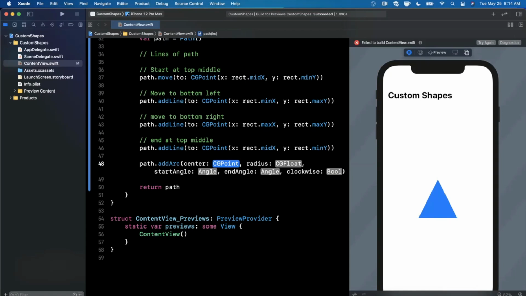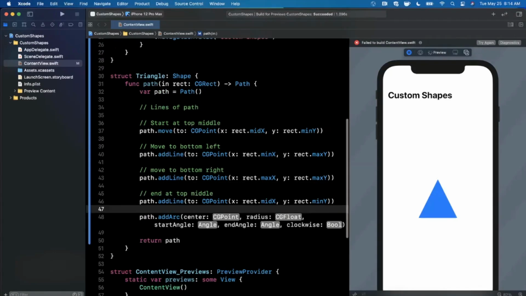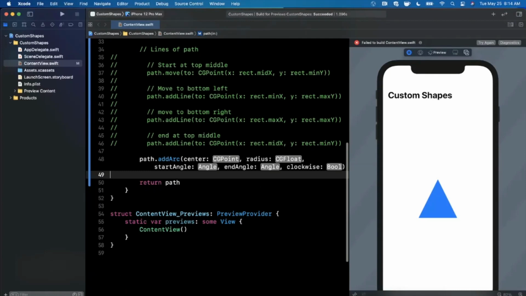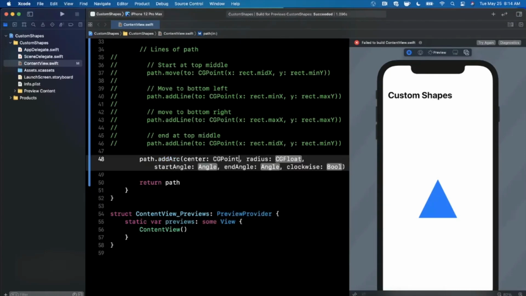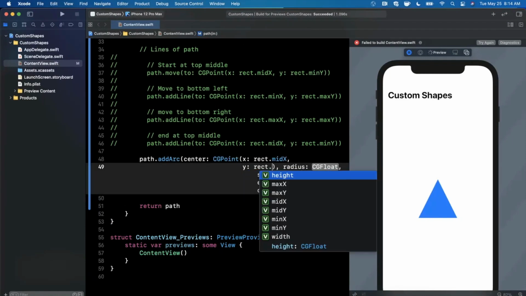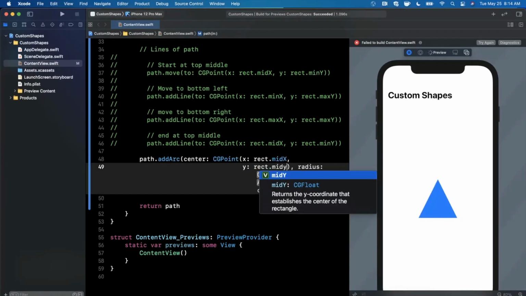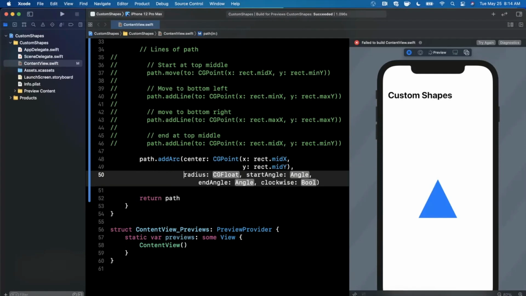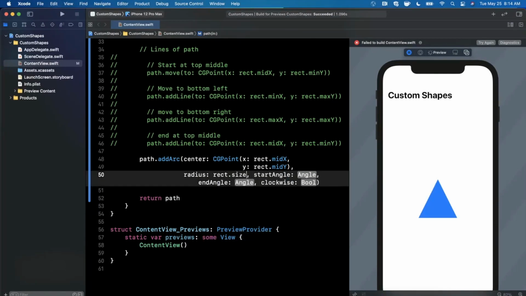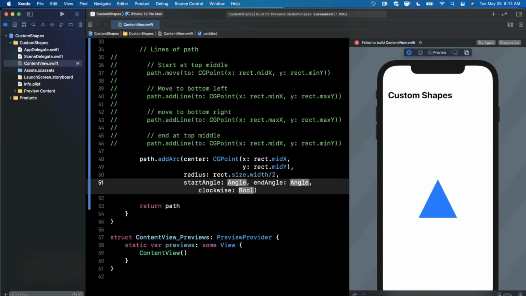So let me see if I can get through a quick little demo, because circles are always a little tricky to calculate, but we'll see how my math skills fare today. For the midpoint, we can say this is going to be a CGPoint. X is going to be rect.midX, and the Y will be rect.midY, so that'll give us the center point. The next thing that we want is the radius, so we are going to say this is rect.size.width divided by 2, since it's a circle.